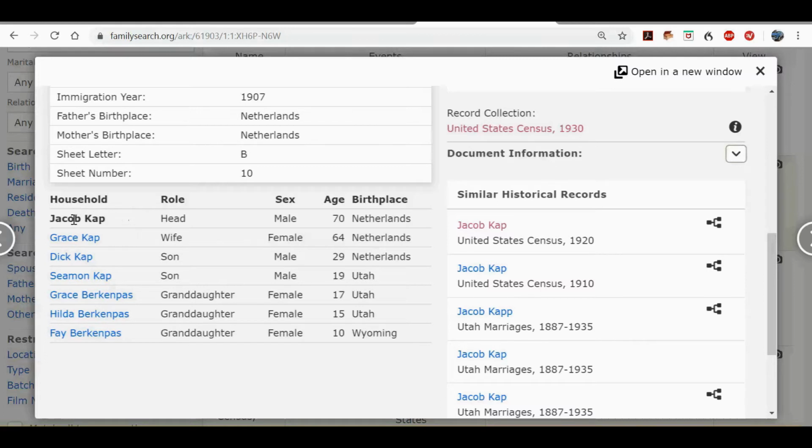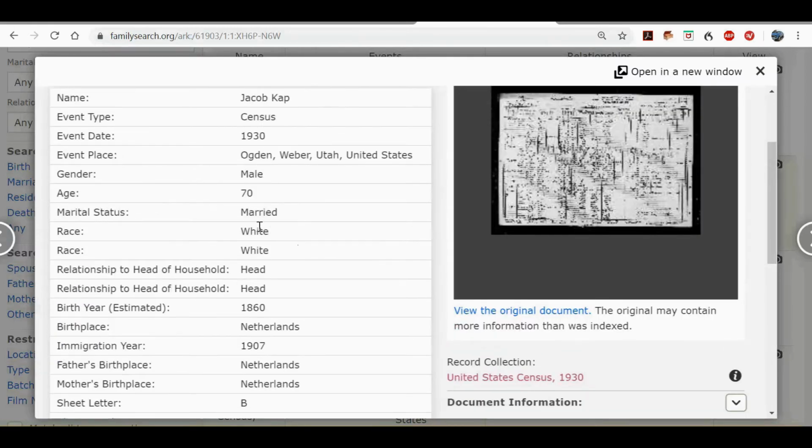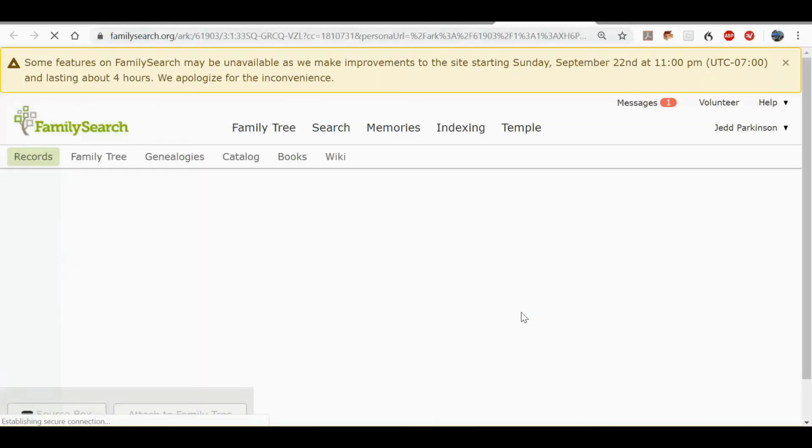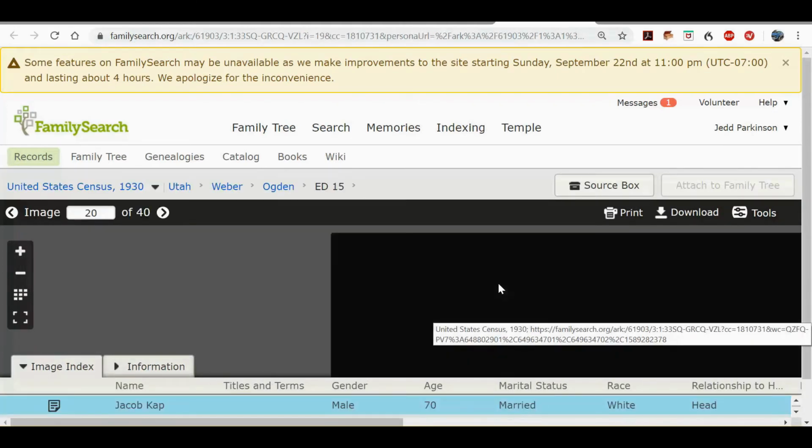You've got his name, his role in the household, his age, and his birthplace, so all the basic information has been indexed there. You've got more detail up here, and then if you want to see the original document, you can click on this link, and it will pull it up, just as you would be able to do on Ancestry, but again, free of charge.